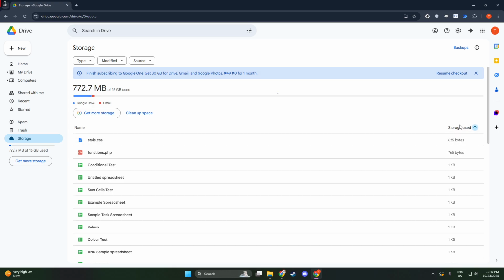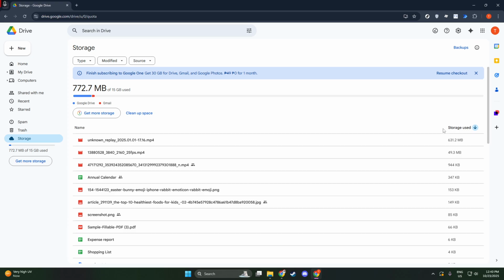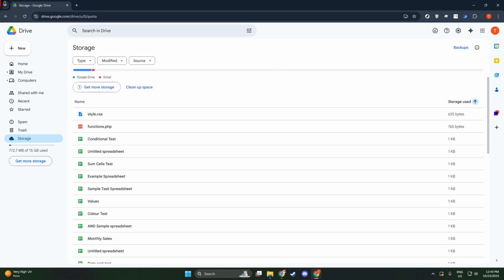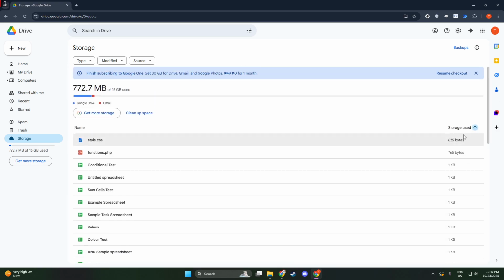This is incredibly useful for quickly identifying those space-hogging files that you might want to delete or move to a different storage platform. Now, sometimes you might want to see the smaller files first. No worries, Google Drive has you covered there too. If you click on Storage Used once again, the sort order will be reversed. This means that the smaller files will now be at the top of the list, and larger ones will be towards the bottom. This feature is particularly helpful if you're looking for smaller files that could be hidden among the larger ones, or if you're just trying to get a better picture of what your storage situation looks like on both ends of the spectrum.